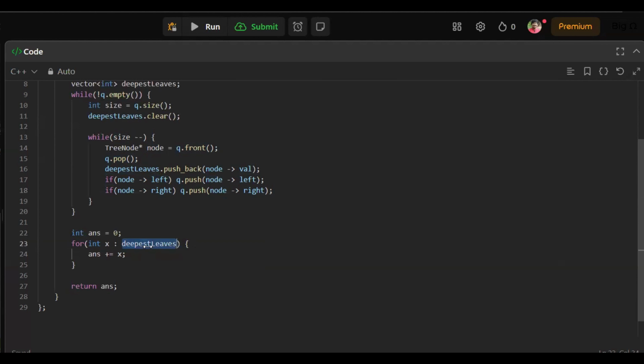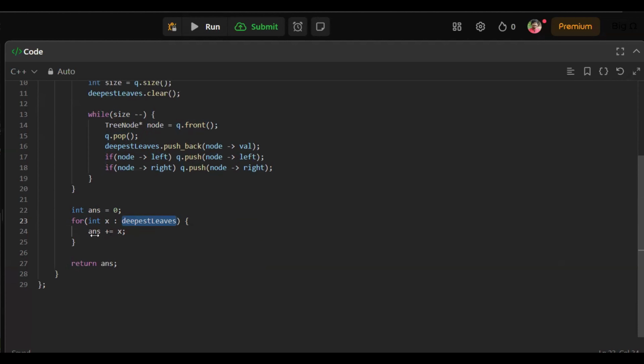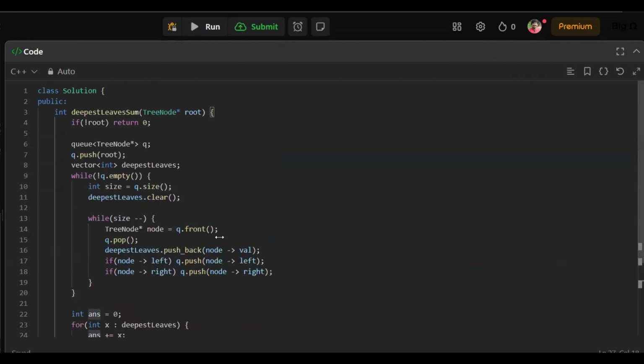Finally, our deepestLeaves will hold all of the node values in the deepest level. So we will run a loop and simply add them to an answer value. Finally, we return the answer. I hope you understood the code.